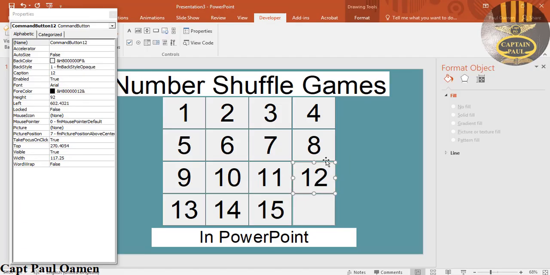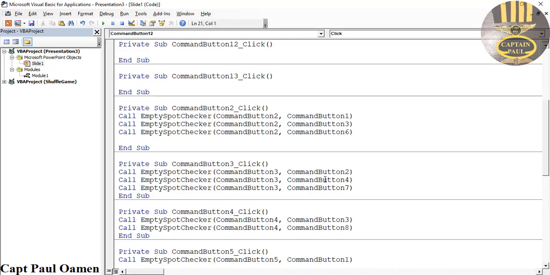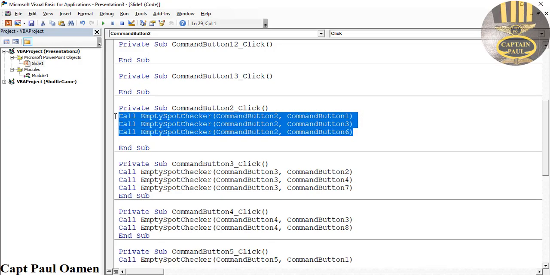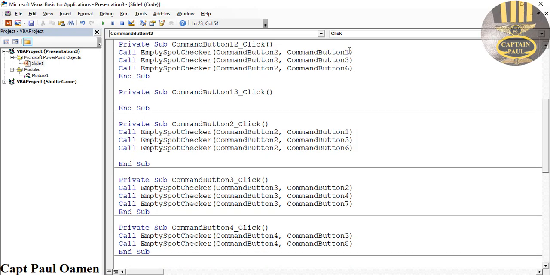And we have 12. 12 is 8, 11, 16. Copy this, paste it right here. 8, 11, 16. That's 12. There.